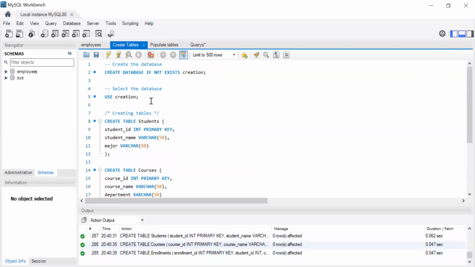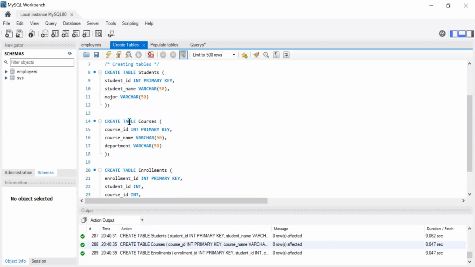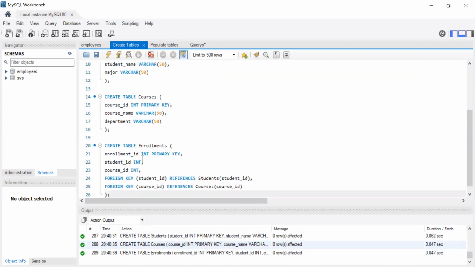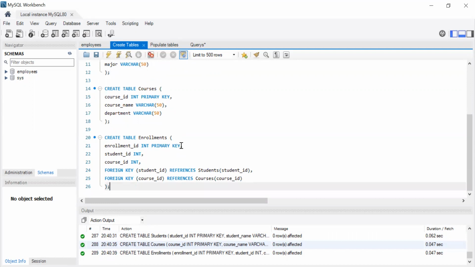Within the students table, there is a student ID, which is a primary key, the student name, and the major. Within the courses table, there is the course ID, which is the primary key, the course name, and the department in which the course falls under. With the enrollment table, there is an enrollment ID, which is also a primary key, the student ID, and the course ID. There are foreign keys that link the student ID and the course ID to the enrollment table.